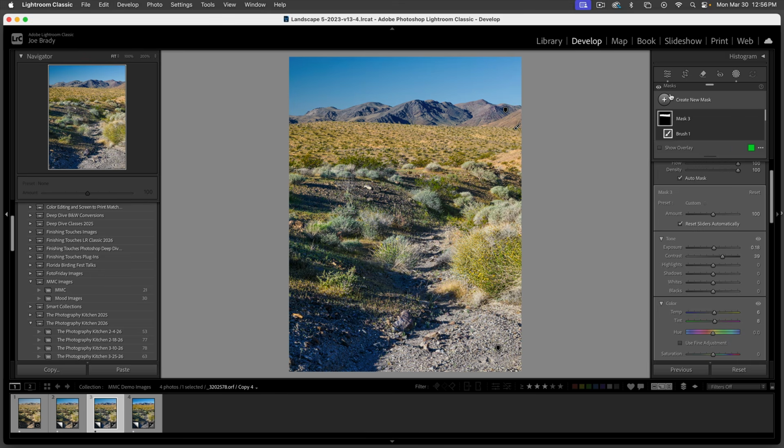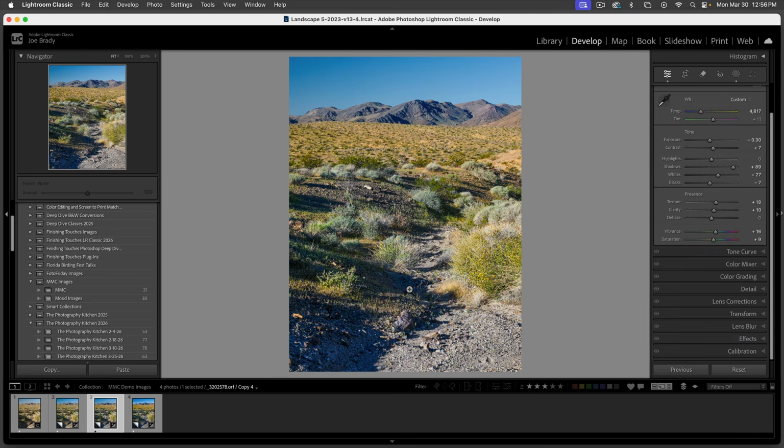Let's come up to here. And if I click on the eyeball above the masks, we can show all of them turned off. Look, there's our before, and there's the after. Look at how much more dimension and motion. You're actually feeling the desire to follow this path up to the mountains. We could say we're done.